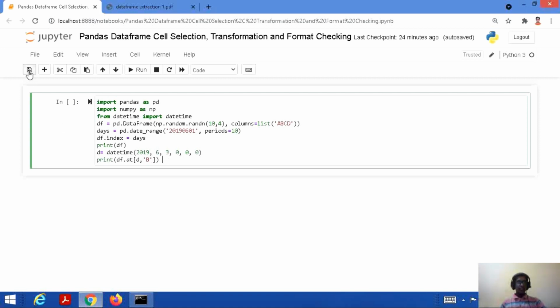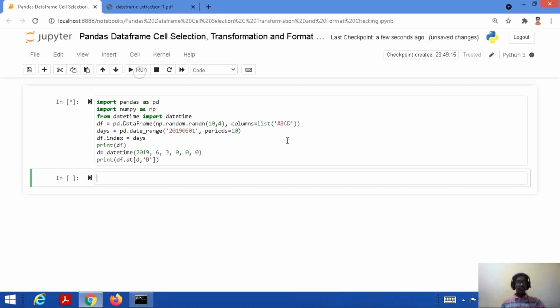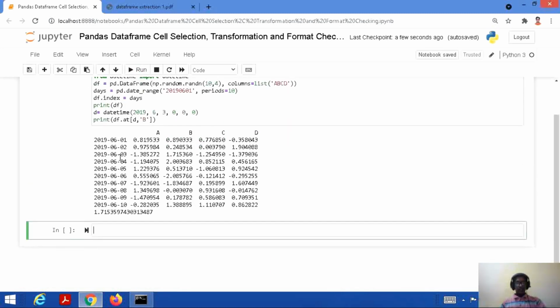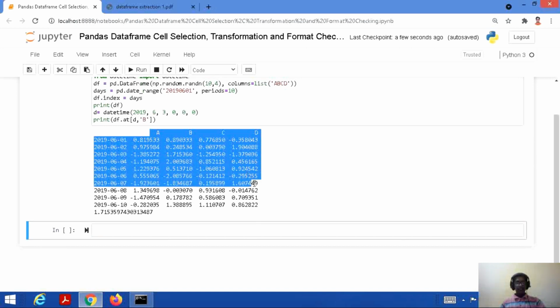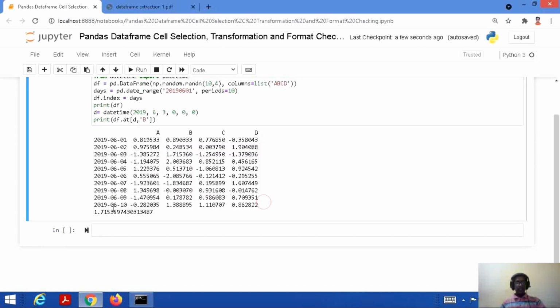Let's save this code and run it. Alright, so here it is. This is the complete data frame, and this is the value which we want to print, that is at the third label. The third label is this, and the value present at column B with respect to it is this. So that's what we have printed here. Only a cell value has been printed.